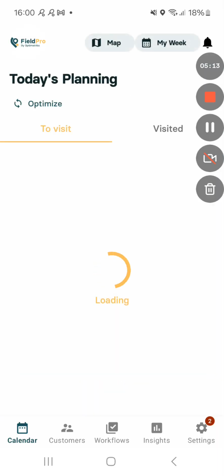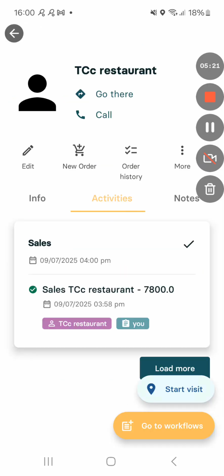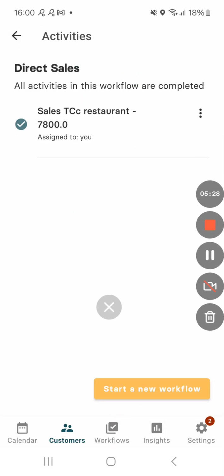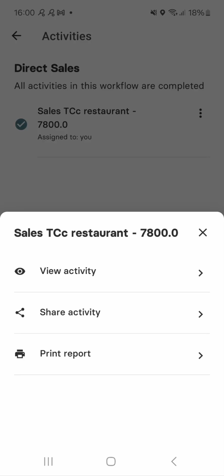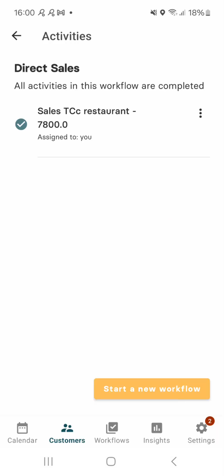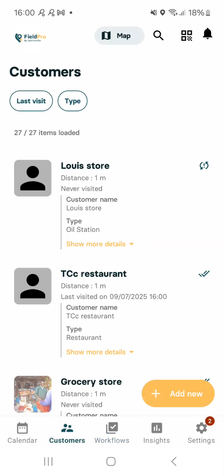So here I've just done my visit, and I will go here in the list to see where is my store. Go to TCC restaurant, activity, and here you have the sale that was just done. And here I can go to view activity. And I have my result. I can also send to a printer or whatever. So this is how we monitor the sales on the field.